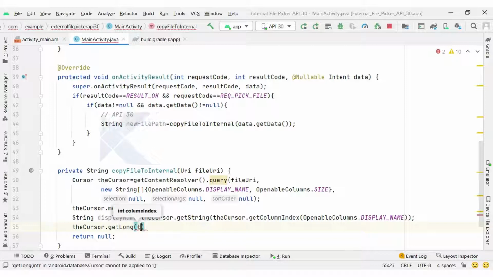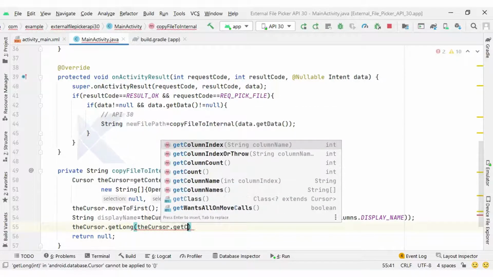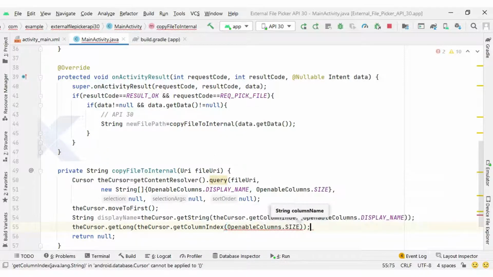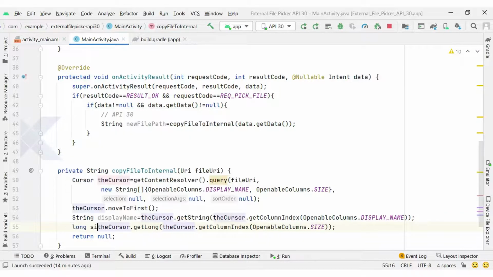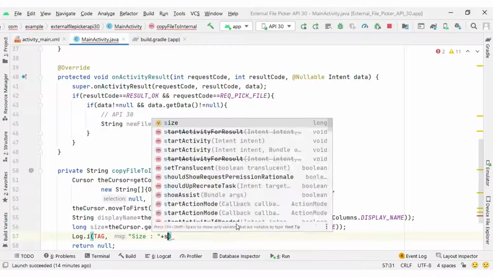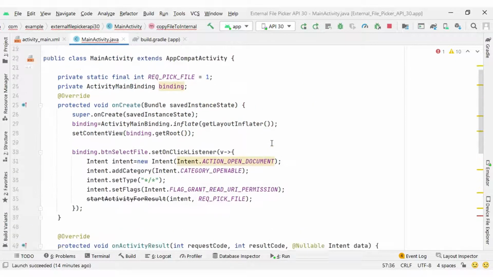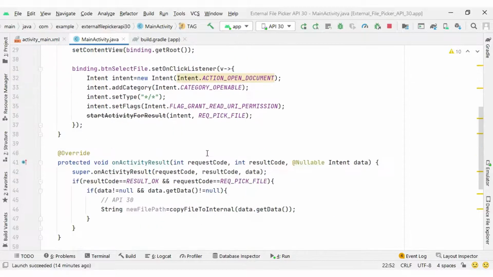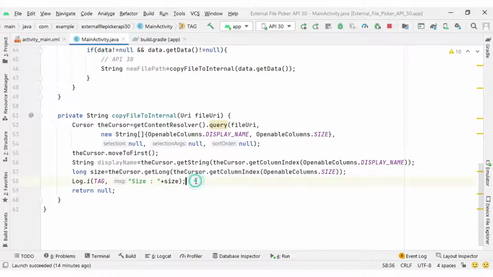So I use the getLong method here, and that cursor.getColumnIndex code I am repeating here, and the column name I will type here, the size. Okay, so it will return a long type of value which is the size. You can also display this size here in Logcat. So let me write a tag and the size of the file here. For the tag I will create a constant, so I can type LOG_T here, so it is generated. So we have the display name and the size of the file.